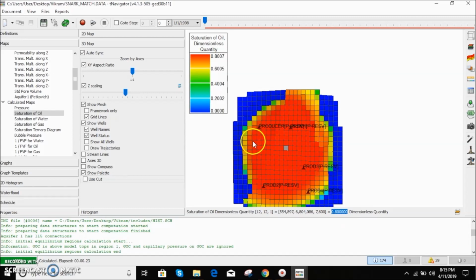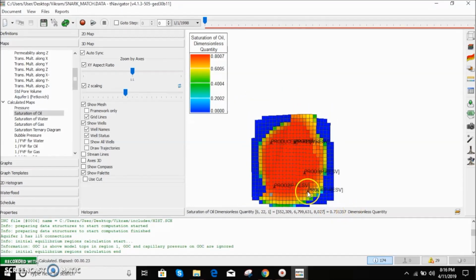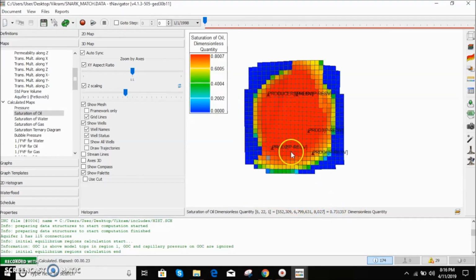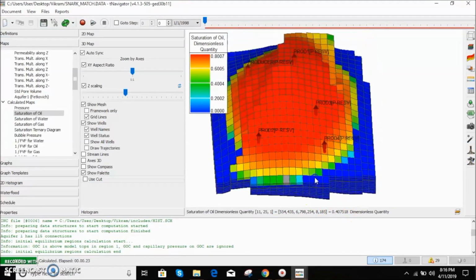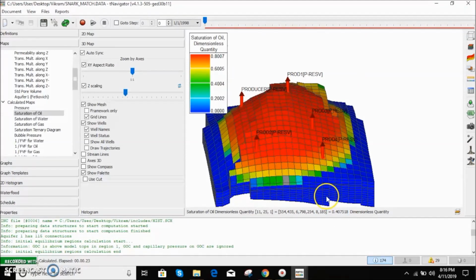So it varies along this reservoir model. When you click on this region, you get an oil saturation of 0.7, and when you click here, you'll get an oil saturation of 0.4. The reason why our oil saturation in this region is quite less is because we have an aquifer in this specific region. This is our aquifer from the western direction.